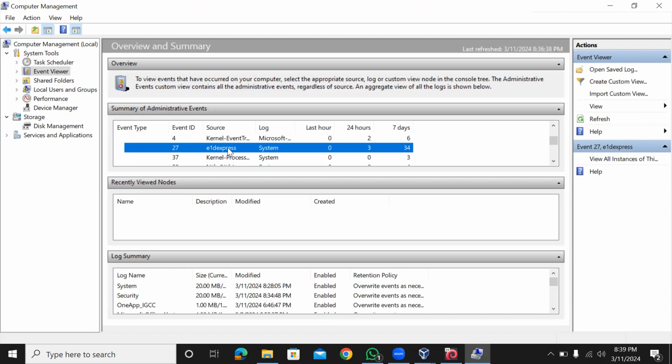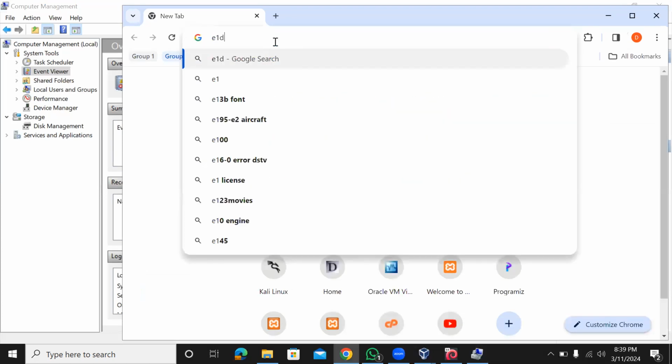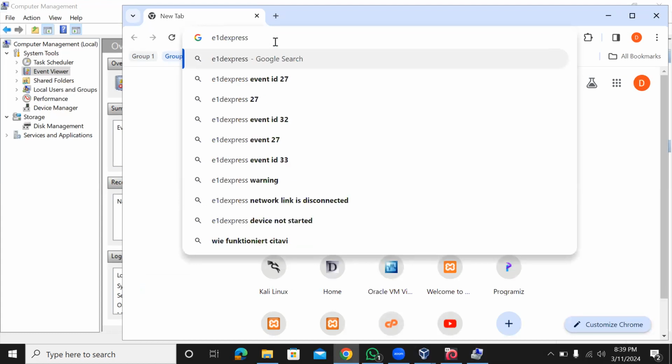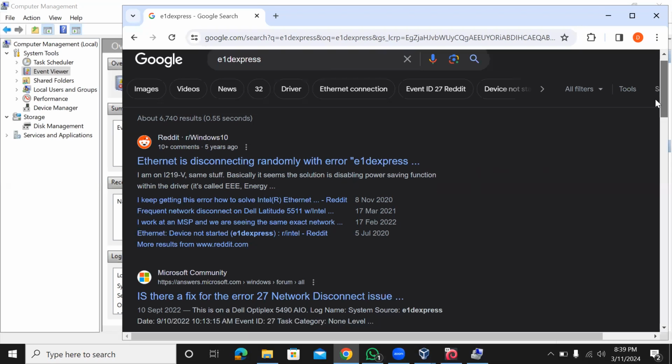For instance, I can see a warning, the source is E1D Express. If I don't know what this is, it's just to take it to Google, and then you ask Google, what is this? So E1D Express, right? So Ethernet is disconnecting randomly with errors. So maybe I tried connecting to an internet device and the thing is disconnecting randomly, it's connecting and disconnecting. So it's giving a warning, right? And that is why we have that, right?